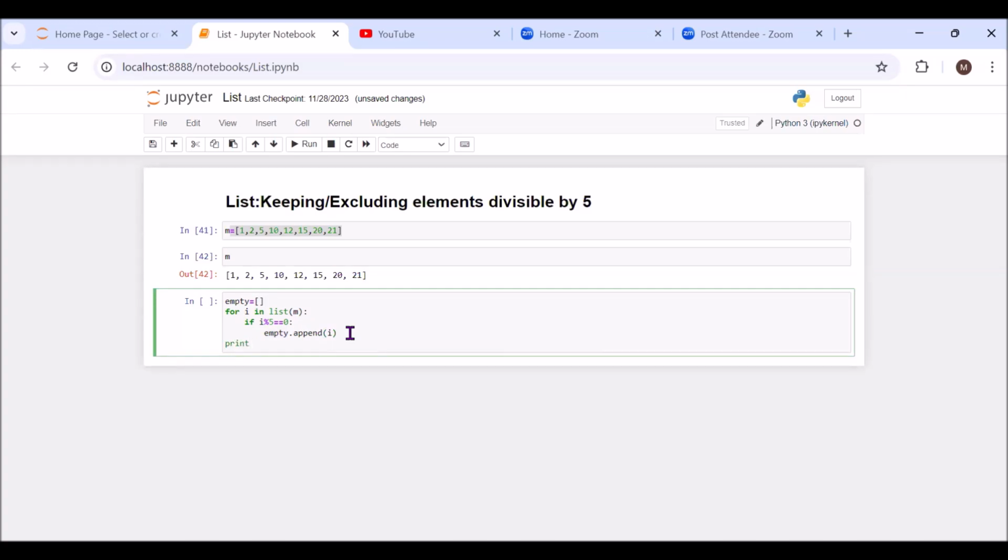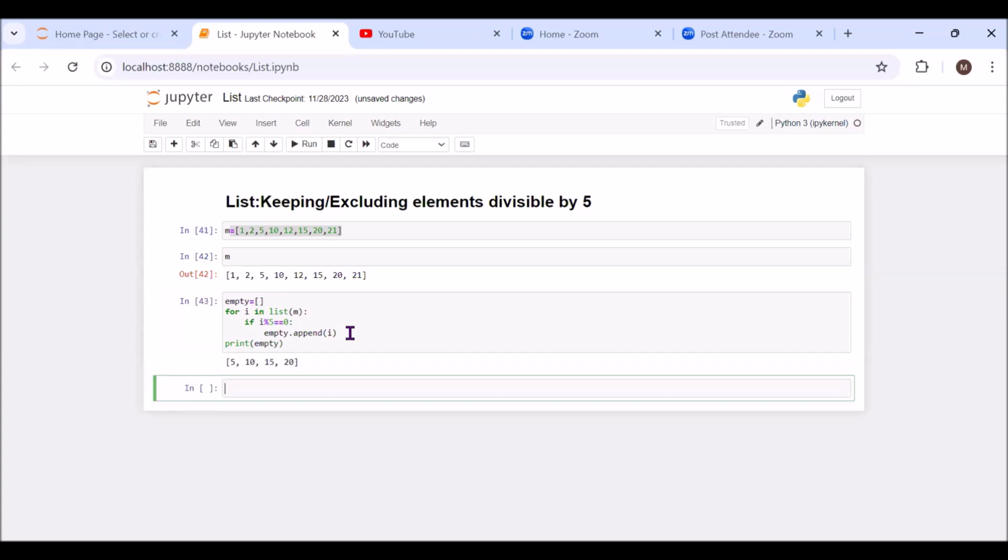If I print empty now and run this, we will see we will have only those elements which are divisible by 5, right? So that's how we can achieve this.